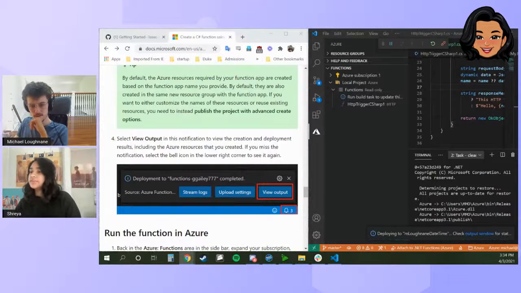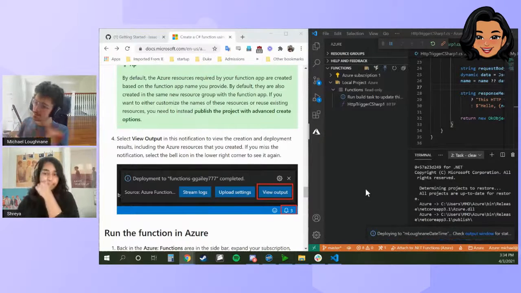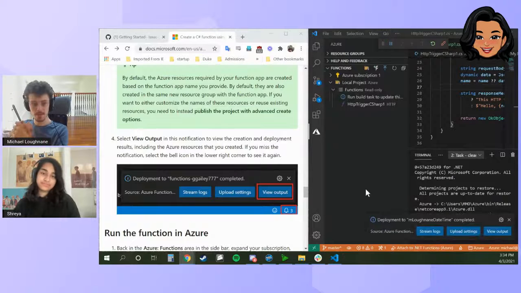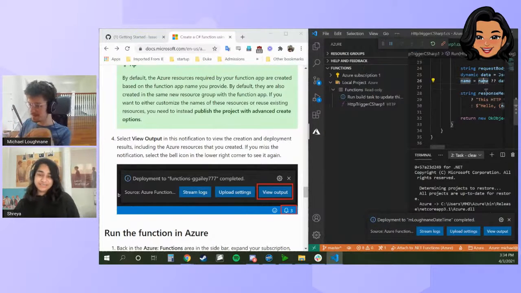How are things going? Pretty okay. I've been bumbling my way around Azure Functions. I somehow, by some miracle, figured out how to make one that displays the date and time. Because that was not gone over. I just kind of had to figure it out. It was easy. There's a date and time function.